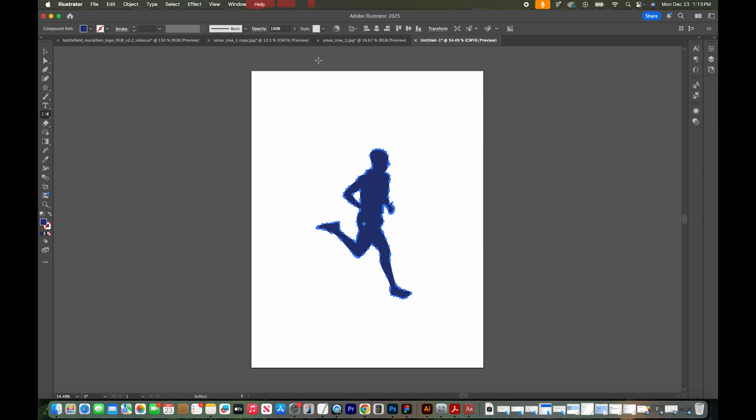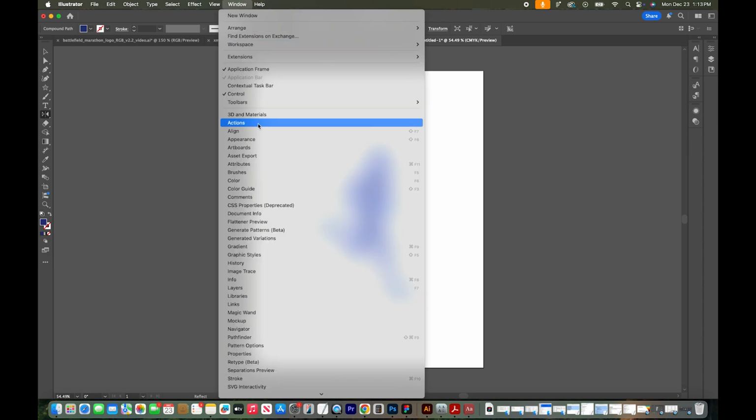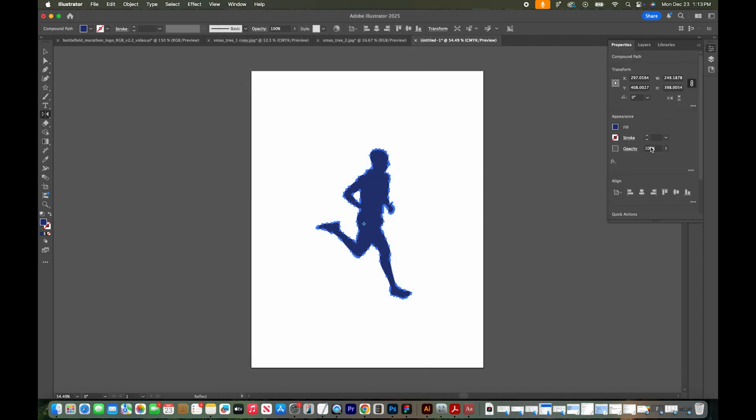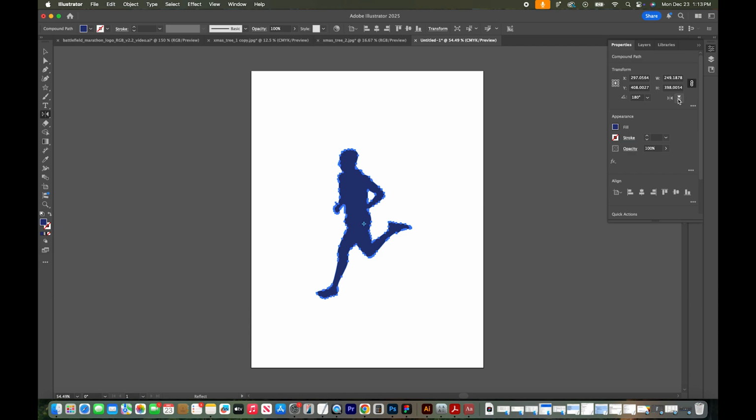And another way you can get to this tool is by going to Window, Properties. And in your Properties menu, you have the flip horizontally and flip vertically tools right here in this box. So you can just quickly do it with these tools.